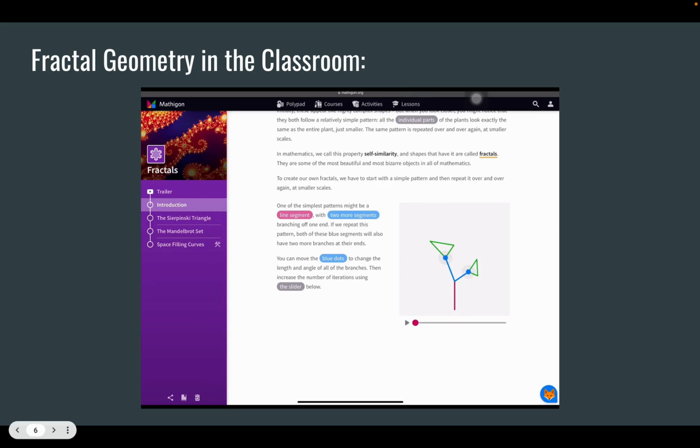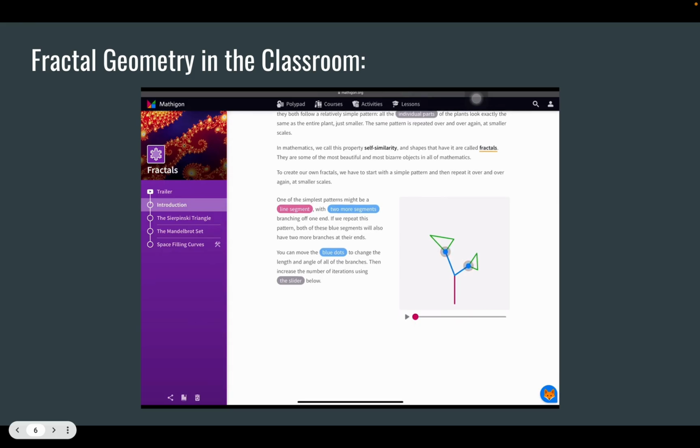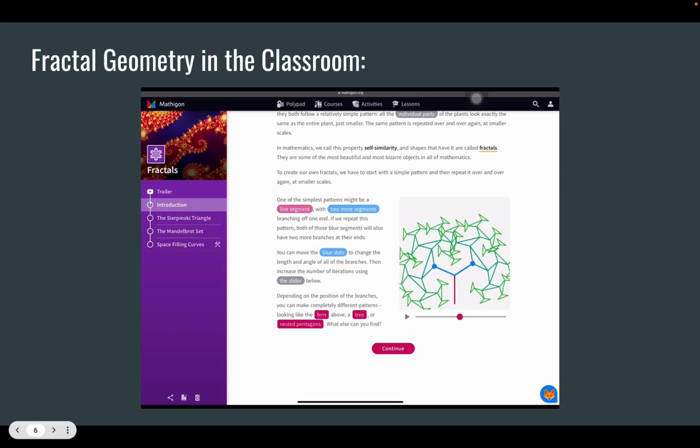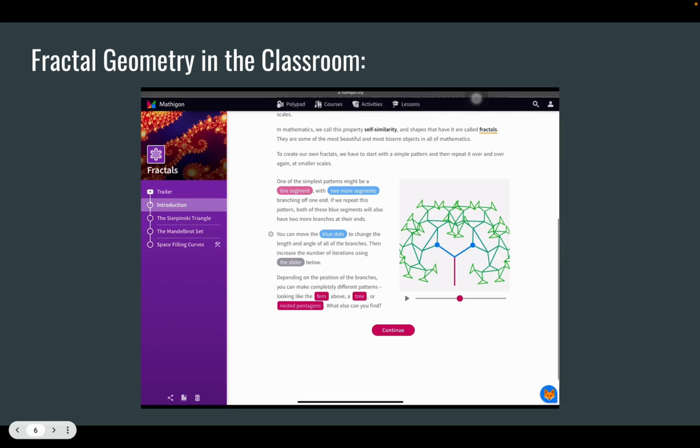Or if you wanted to have them in groups, this one, for example, talks about taking different types of triangles and segments and lengthening them. We start with this pink segment that has two more segments added on, and the kids are able to move those blue dots, like it says, and see how the length of that blue segment affects the next set after. They also have this slider that they can move up and down, and they can see how the different placement of the blue dots and where the slider is at affects what's going on.